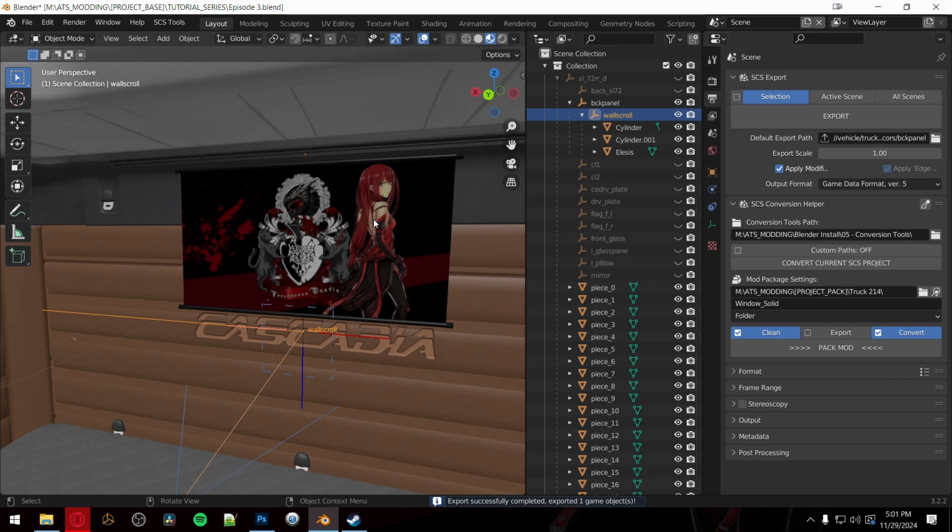Now, because the wall scroll is so small, it did it practically instantly, but down here in blue, it said export, and I'm going to export it again just because I'm trying to see. It says export successfully completed, exported 1 game object. Okay, and I didn't hurt anything by exporting it again. It didn't create a duplicate, it just overwrote it. I can sit here and export this wall scroll till I'm blue in the face. It's just going to keep overwriting the same file. So don't worry if you accidentally hit export again.